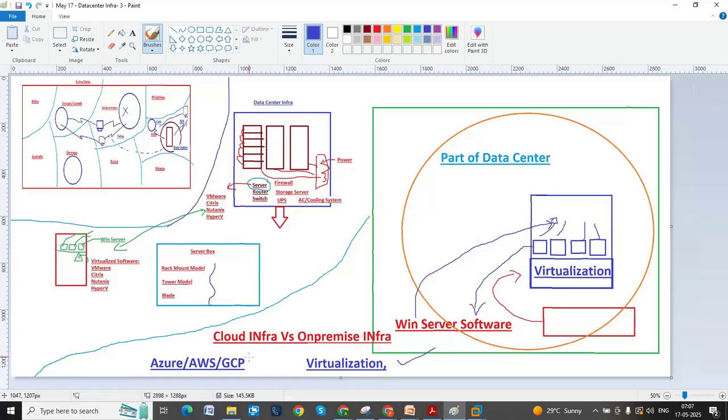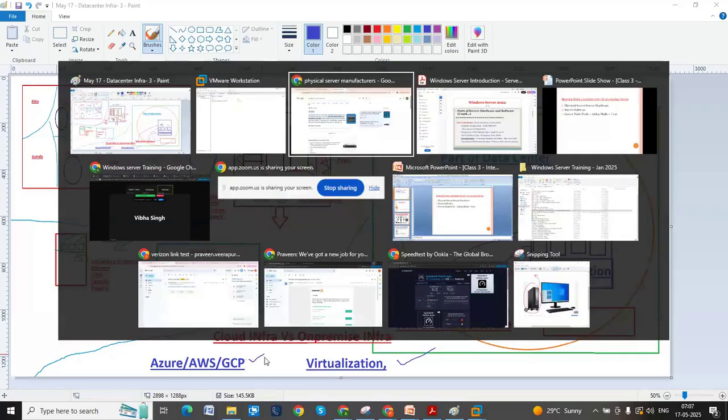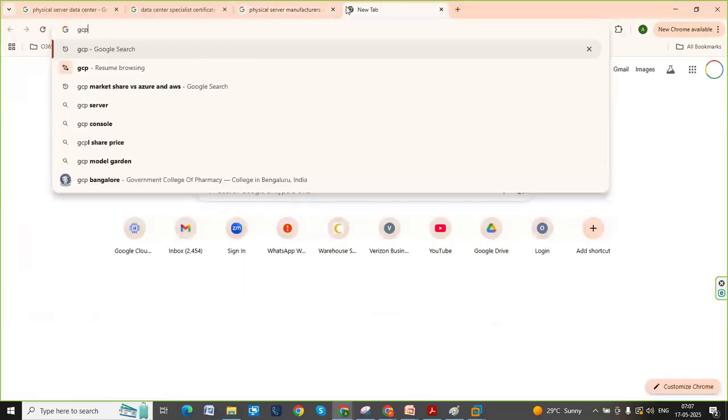What is the other way? I don't have laptop infrastructure. I don't have a laptop with me, or else I have a laptop with limited or lower capacity, like 8 GB RAM or limited functionality. Then the best way is to go with GCP. GCP is just like a web-based application. Just go to this GCP. There it is, the GCP platform.